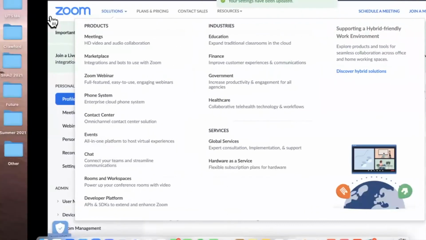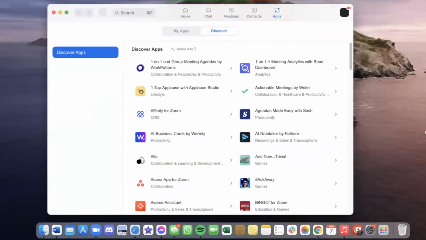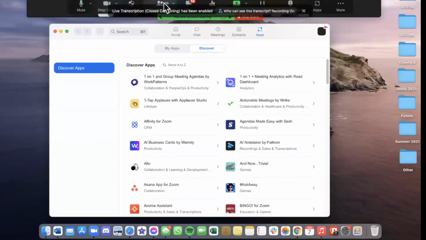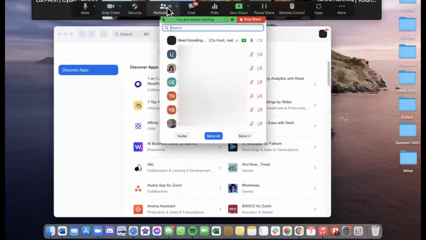But there is also the option to make changes while you're in the meeting. And you can do so by clicking on Participants, which is the people icon, and then hovering over your name and clicking on More. And then I can rename myself or edit my profile picture.